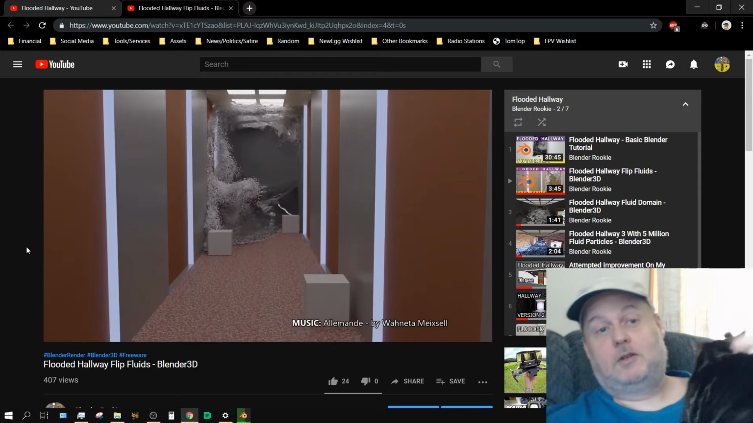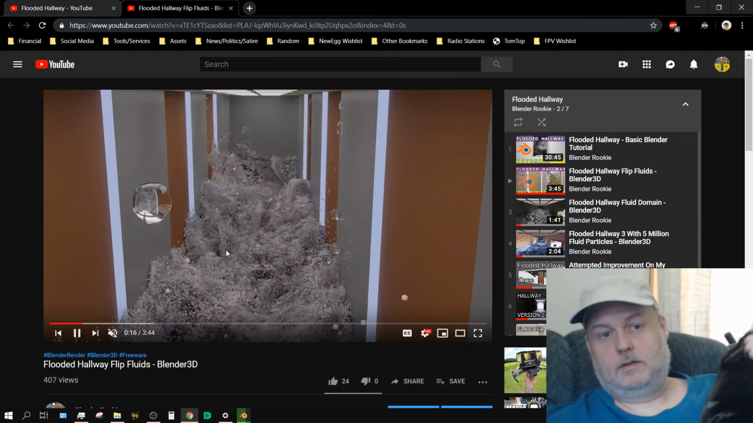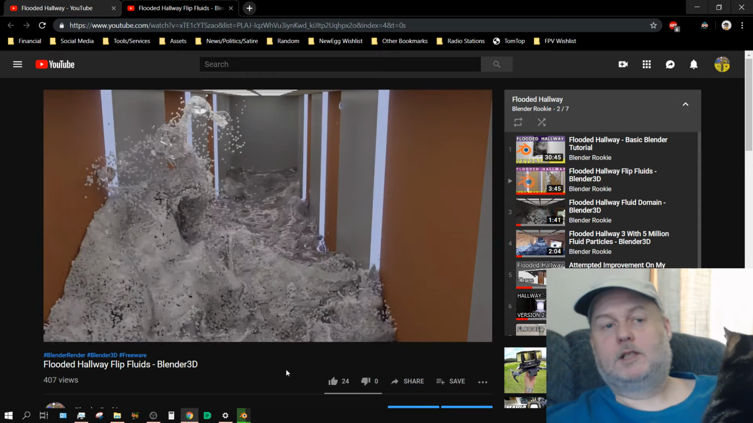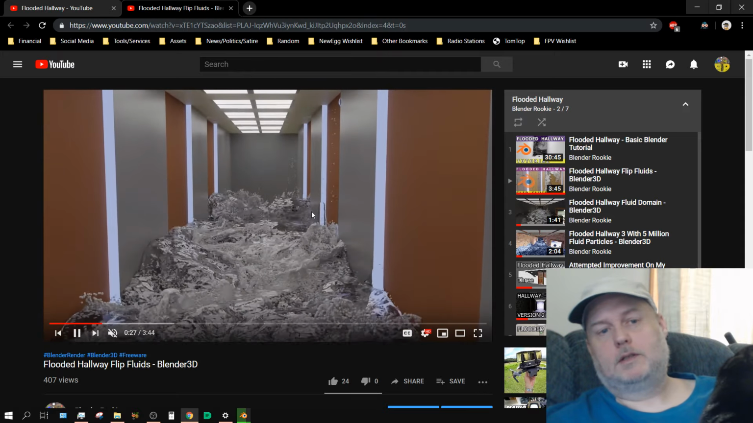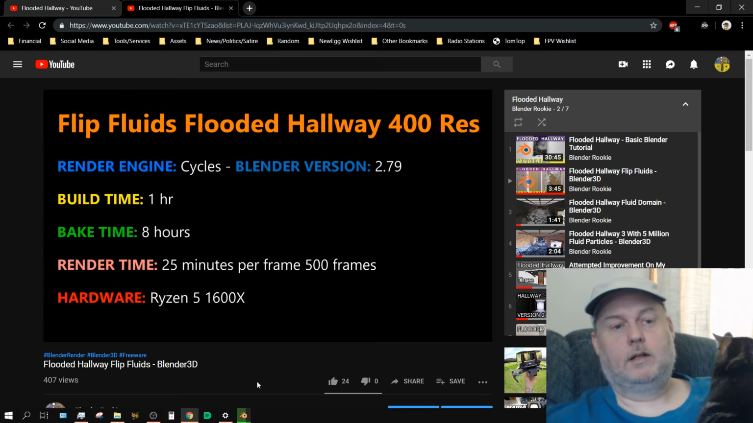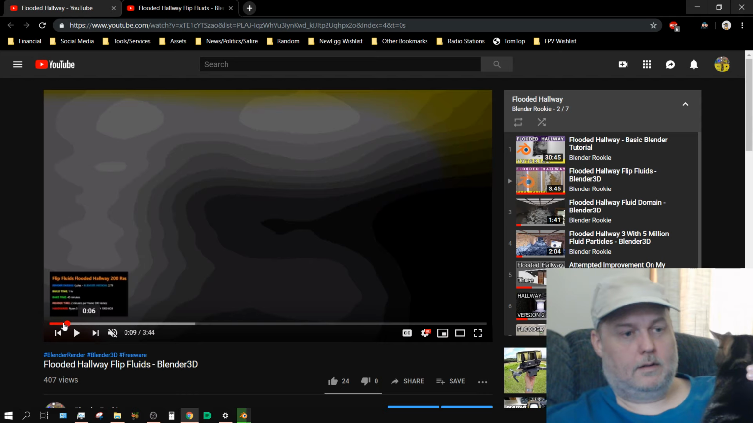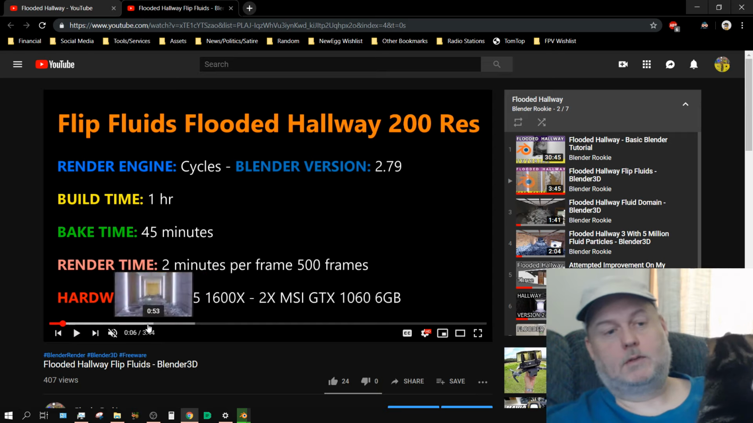Now this one is set to 200 resolution. It rendered fairly quickly at 200 resolution, and it simulated fairly quickly. I mean, I think it was maybe an hour, maybe 2 hours to simulate. I don't remember. And I think it was about 2 minutes a frame to render. I actually put it in here more than likely. Yeah, it took 45 minutes to bake and about 2 minutes a frame, which is what I was thinking.